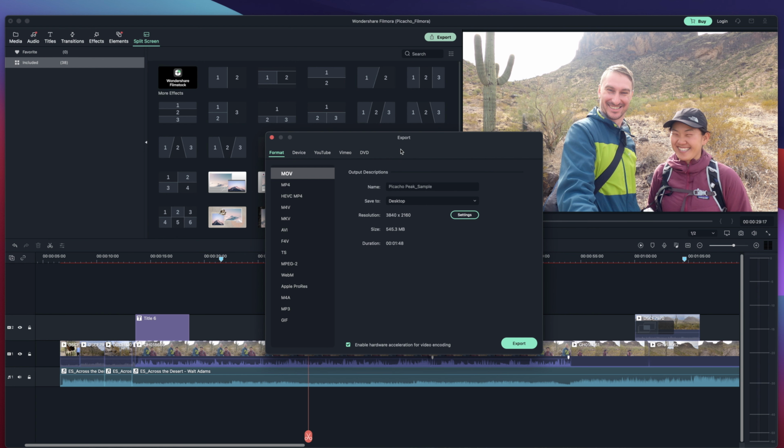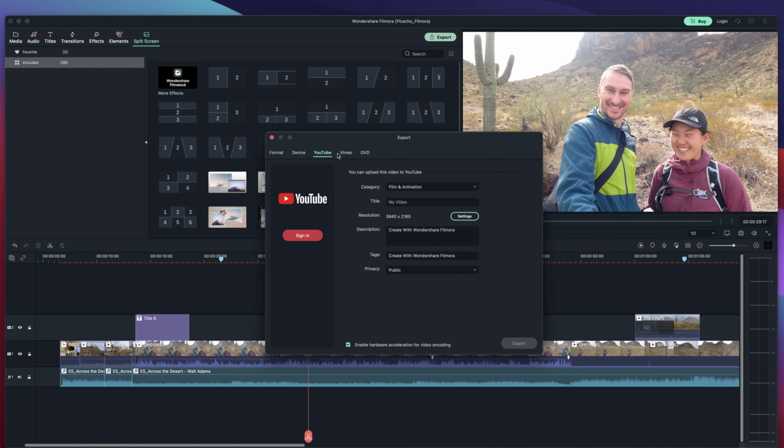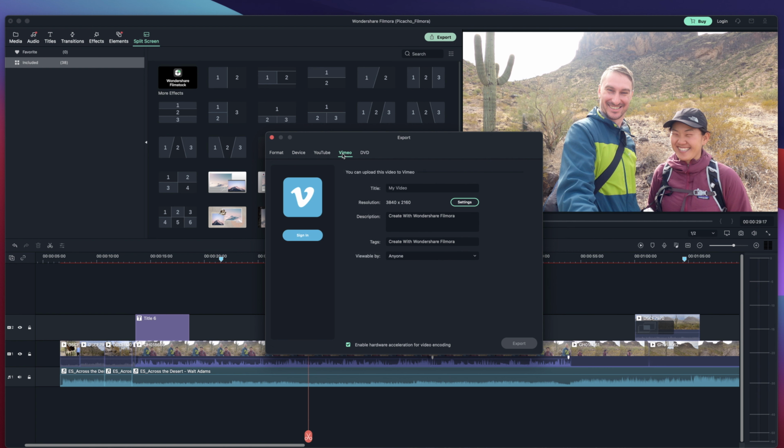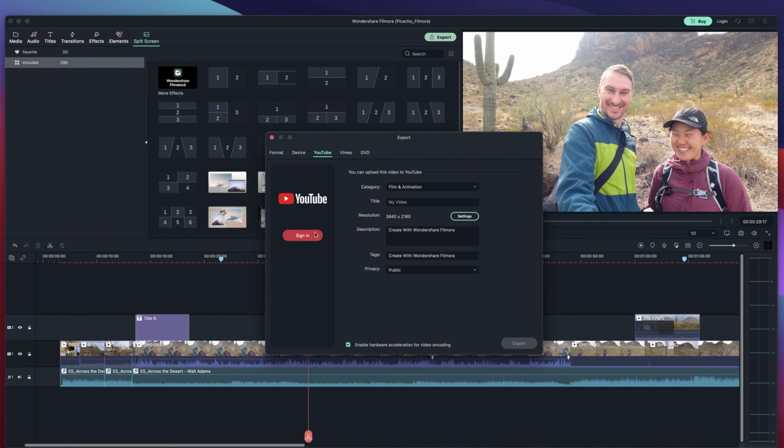Two other features in the export box that are worth calling out are the YouTube and the Vimeo sections. So if you have accounts with either one, you can sign in and you can directly upload your video to one or both of these platforms. As a best practice, I think it's a good idea to upload one copy of your video to YouTube or a social media platform of your choice, but also keep a high resolution copy on Vimeo or a hard drive, since social media platforms tend to crush the video quality.